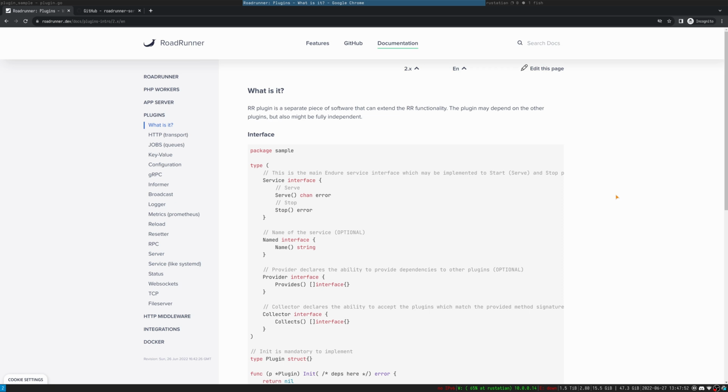The first type is just a general plugin which can be connected to RoadRunner and then do some work, like connect to the database, make external requests and so on, and be accessible for example for RPC calls. The second type of plugin is the HTTP middleware. HTTP middleware sits between the user and your actual PHP worker, so you can modify your request on the fly.